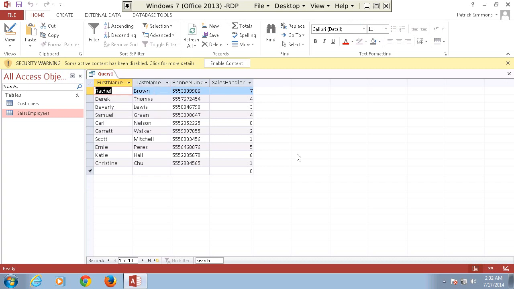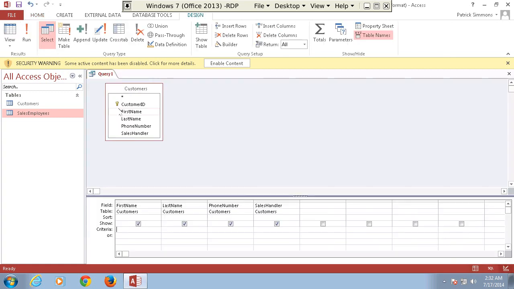Now, one thing that's not being shown here is the customer ID. I did not include that. Why didn't I include that? Well, I didn't think it added anything, so I didn't. So if we want customers with the first name of Katie, we put Katie in here.